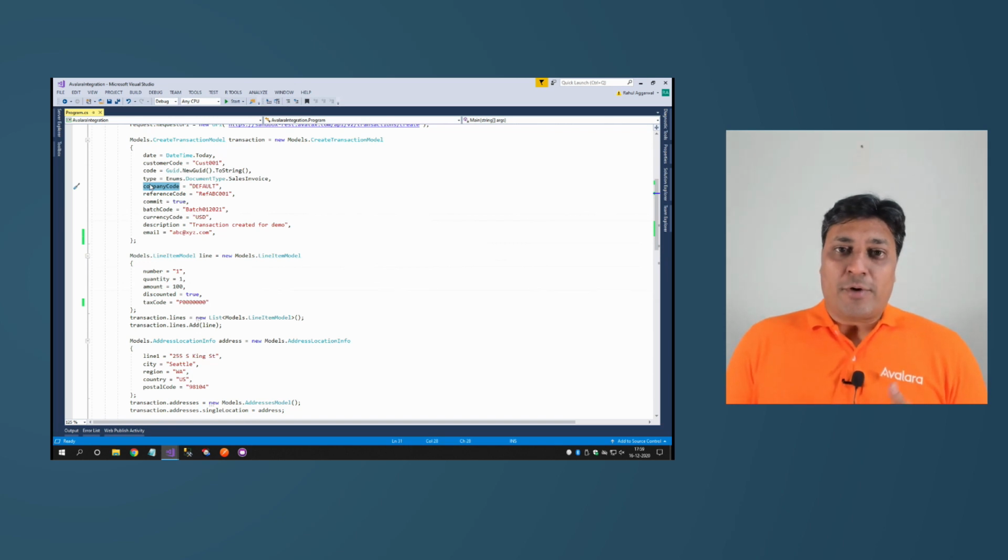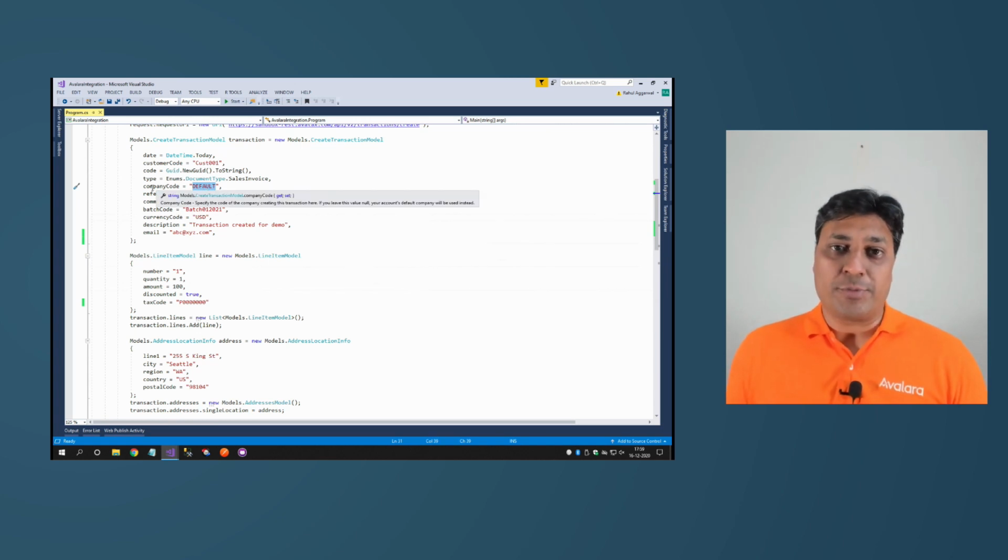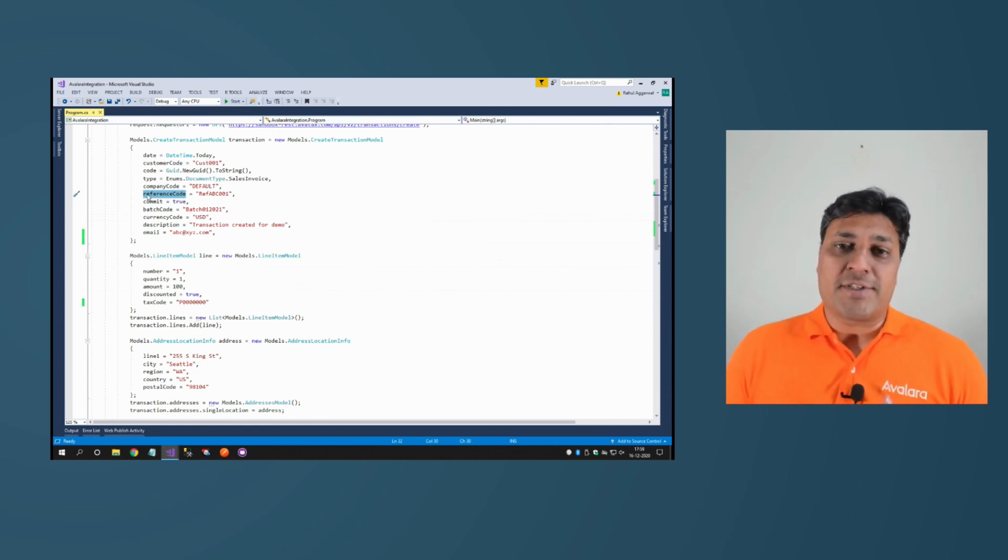Company code. Now as you have multiple companies in your financial application, similarly you can have multiple companies in Avalara account. So you need to pass the company name here in which this transaction should belong. Then reference code is again used just for tracking purposes. If at all you want this transaction to be referred by some other transaction, then that transaction's number is something that you can pass over here. Commit is if you want this transaction to be committed at Avalara site, you can pass true, otherwise false.